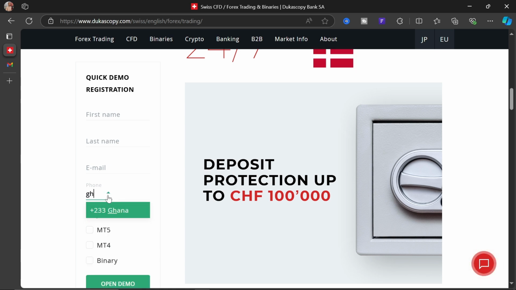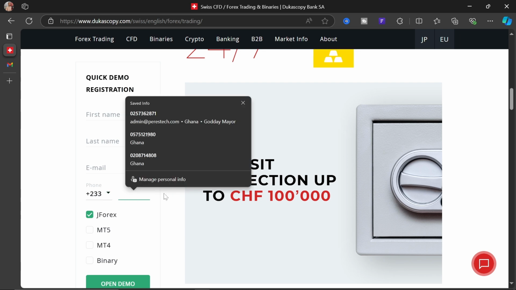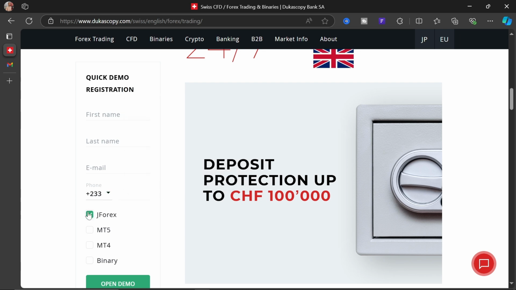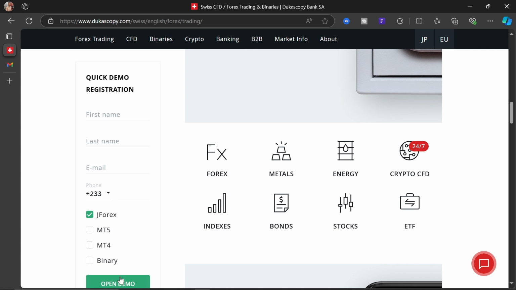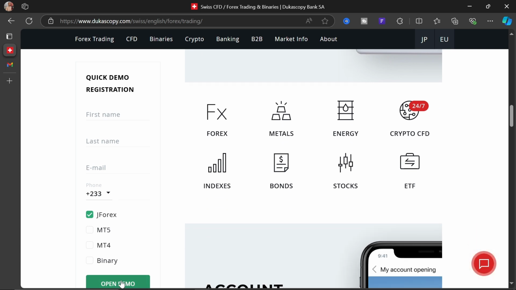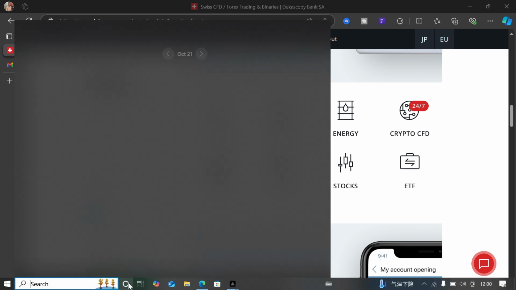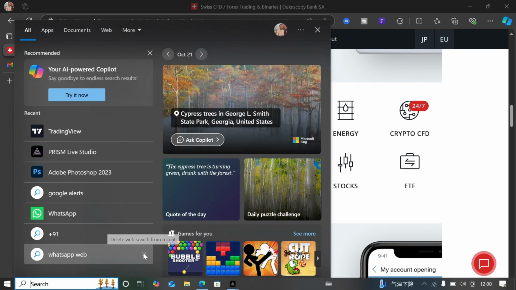So for example, I'm in Ghana, so I'll just go to Ghana and then put in your telephone number here. And then over here, select JForex. After that, click on open demo. Now once you click on open demo, they are going to send you your login details for you to log into the platform. So now let me just show you, since I already have it.